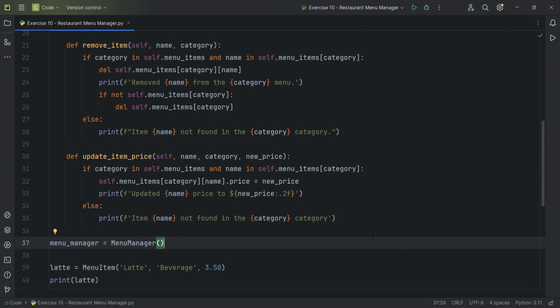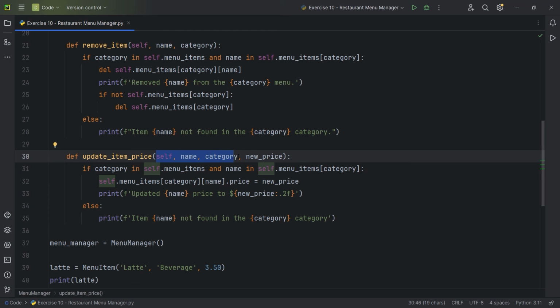Okay, so we've defined a new method that is the update item's price with 4 different parameters: self, name, category, and new price. These are self-explanatory, so whenever you want to update the item's price, again, you provide it with a name, a category, and the new price that you want to set.